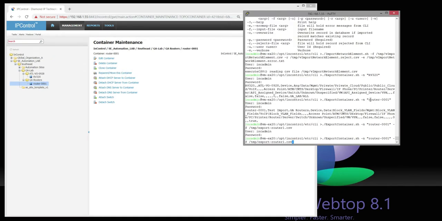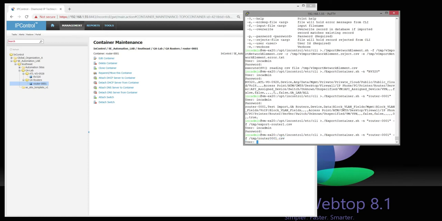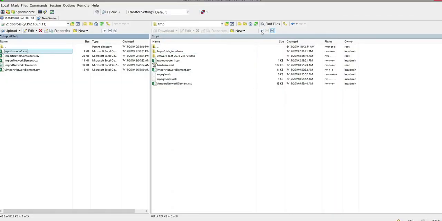Now, if you had just finished that other video, you should still be in the shell and in the opt IP control CLI directory. If you are, there's an export container command that allows you to filter on the name and then specify a file name that you want to save this as. I already have a file out there, so I'm going to do this as router 001, and then temp router 001 CSV. Once you have that file, you want to SCP that back to your Excel or wherever you can work with the data in your environment.